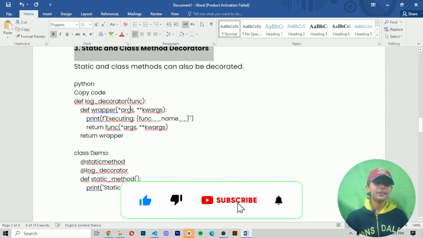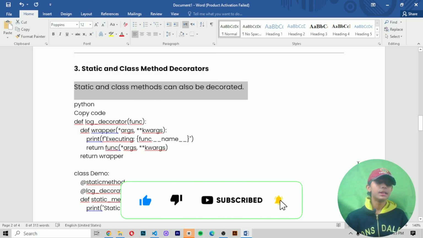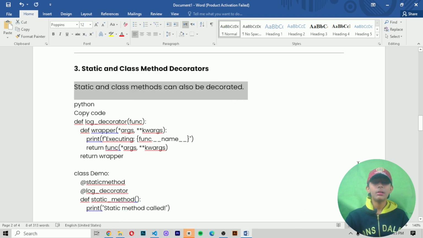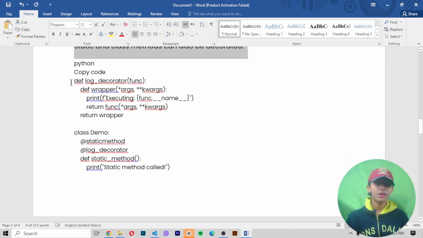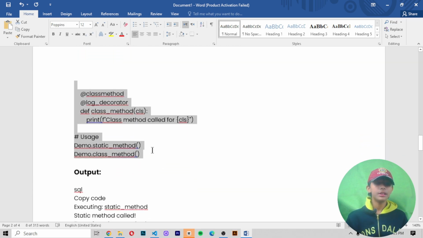Number 3, static and class method decorators. Static and class methods can also be decorated. This is one example. Here you can see it.